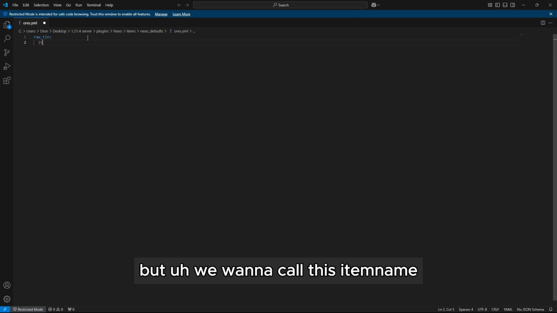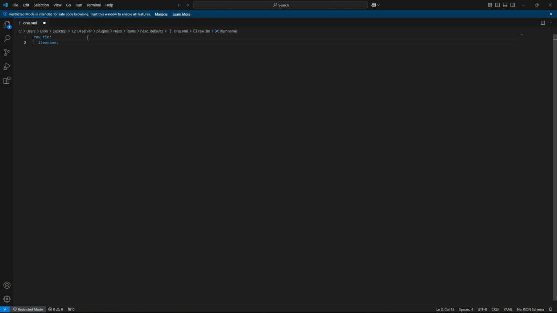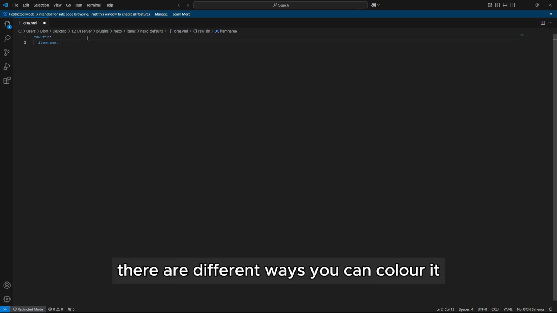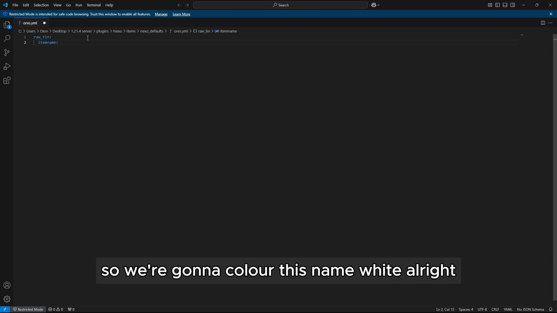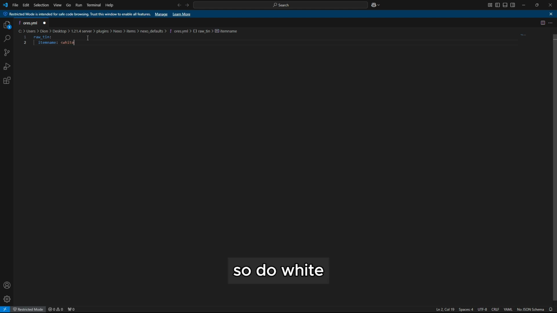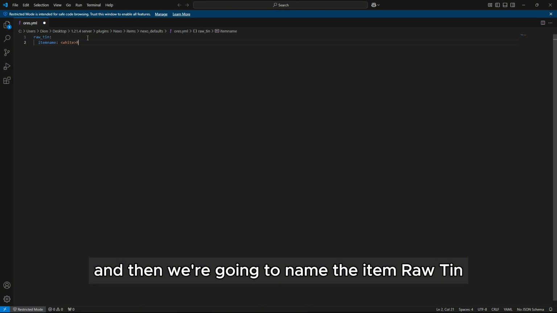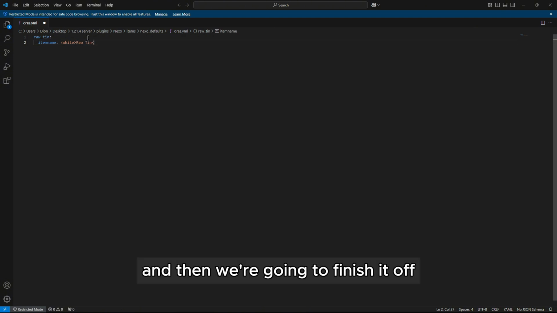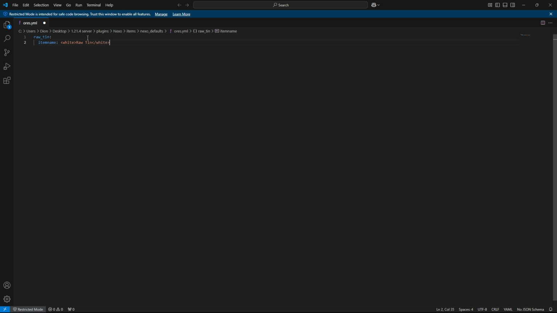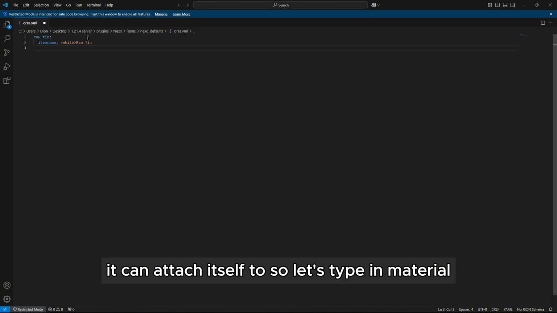But we want to call this itemname, and then we want to give it a name. Now you can color it. There are different ways you can color it, but I'm going to use a simpler way. So we're going to color this name white, right? So do white. And then we're going to name the item raw tin, and then we're going to finish it off so it registers as a white name. Oh, sorry, actually no, incorrect. We won't do that. You just need it like this. My bad. So after you've done that, now you want to give a material it can attach itself to.